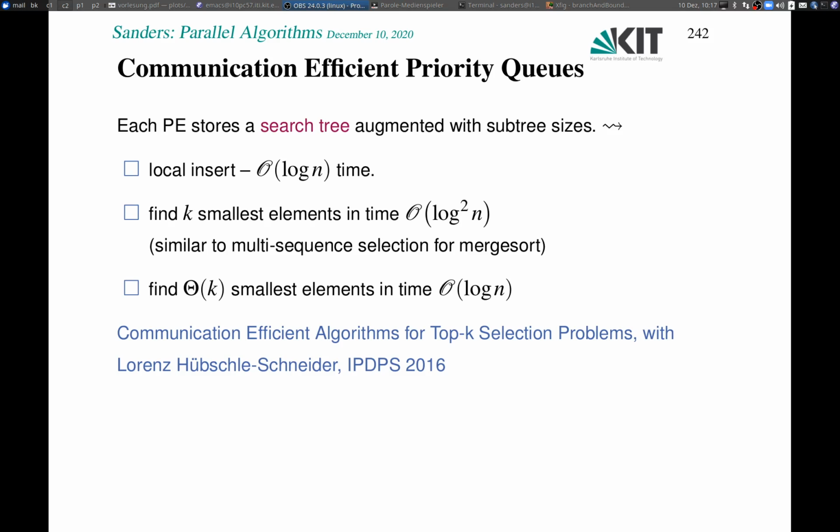And then what we did is still a similar approach. So each processor has a local priority queue, but we now implement it as a search tree. And you can augment search tree data structures so that you can store subtree sizes, and then you can do a number of operations, in particular a selection in logarithmic time. Okay. You insert your elements simply locally. That takes logarithmic time, right? The constant factor might be slightly larger than for priority queue, but it's okay.